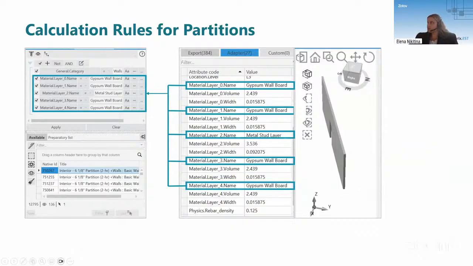So you can see these elements, it's a wall, and you can see a lot of parameters of this wall. So we know that we have two layers of gypsum wallboard. On one side, we have the metal stud layer, and we have two layers of gypsum wallboard on the other side. And this type of element is a compound element where we have a lot of information in these attributes, and we can use these attributes.